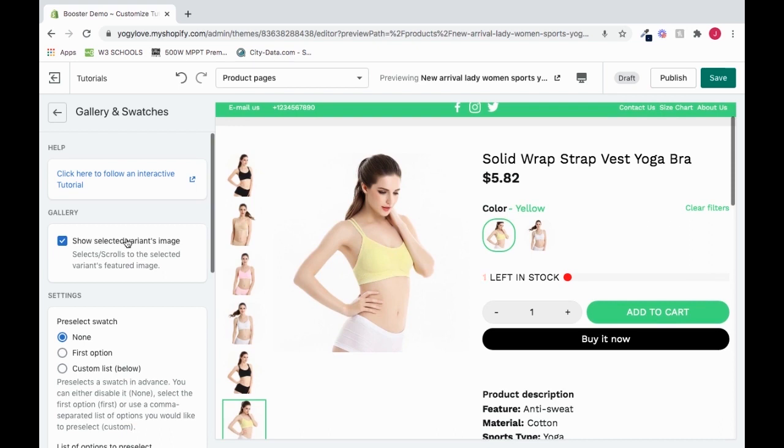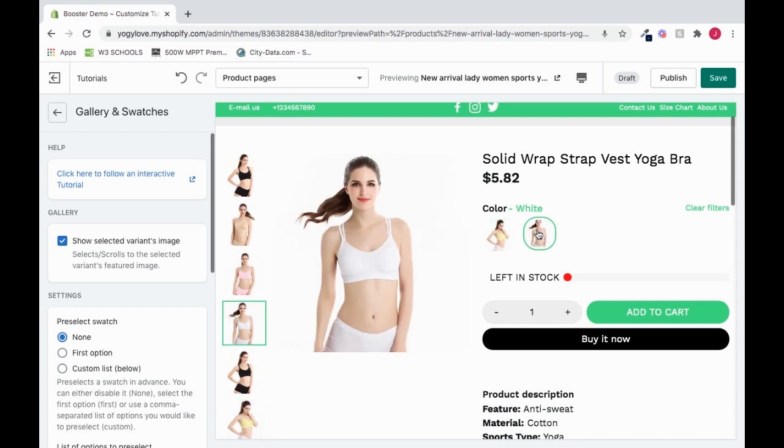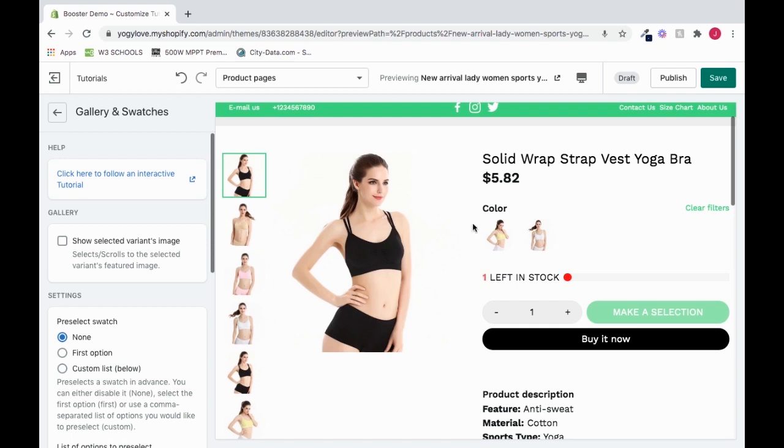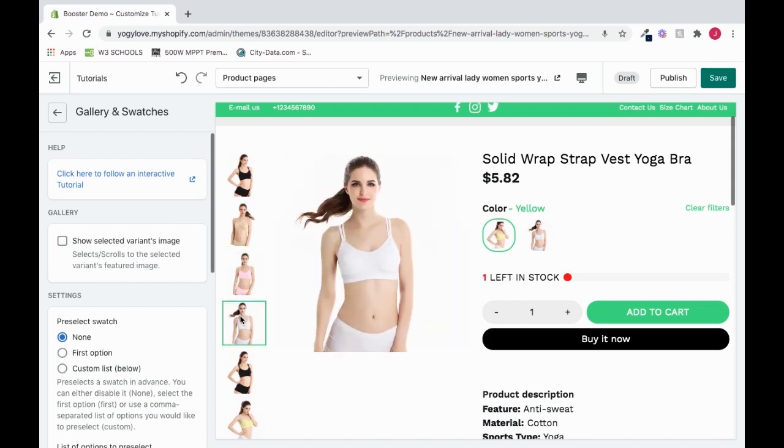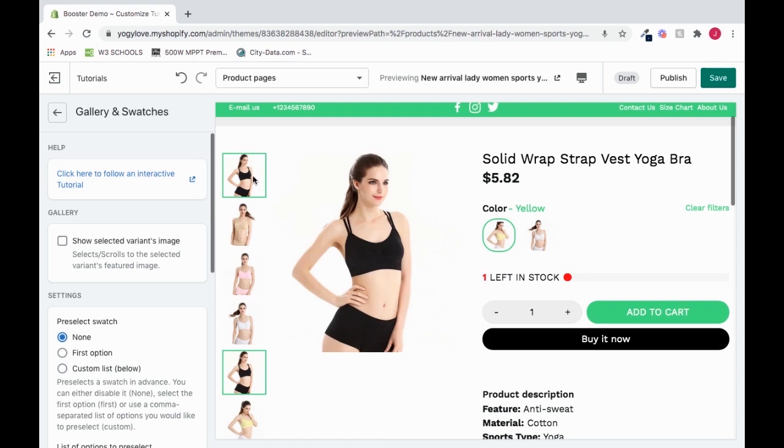So what the show selected variants image does is it allows us to move to that gallery image when we click that item on the swatch. So if I deselect it, when I click any item on the swatch, it doesn't move. I have to manually move it. Not a bad thing, but it's a cool feature that I think will allow users or people who come to buy something from your store to be able to see it quickly at a glance. So I will turn it back on.